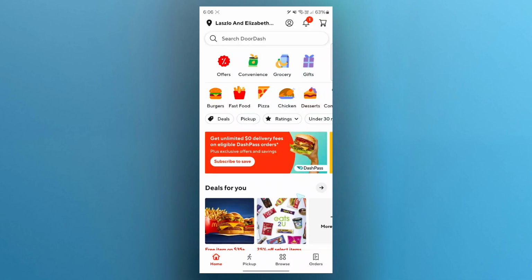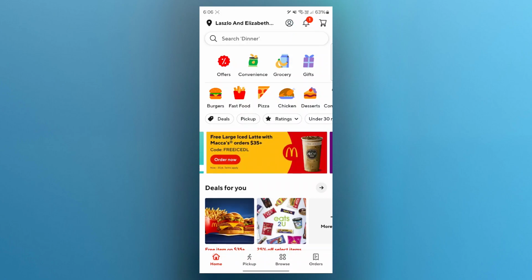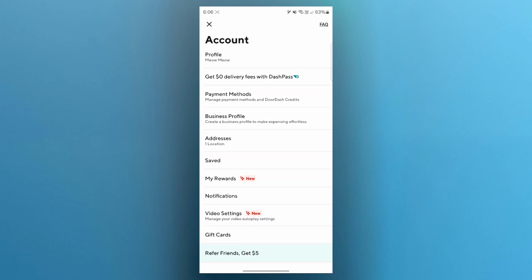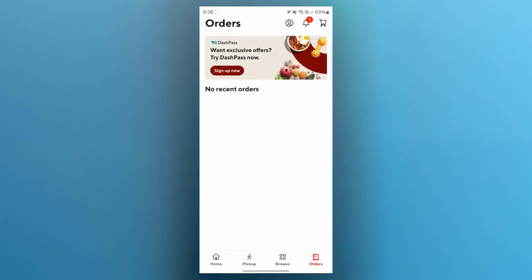Now, if you don't see the orders section, what you have to do is click on the me icon at the top of the screen. So you see this small circular icon, click here and here you will see my orders section. So just navigate to the order section and as you can see, I don't have any orders. That's why you're not able to see it.